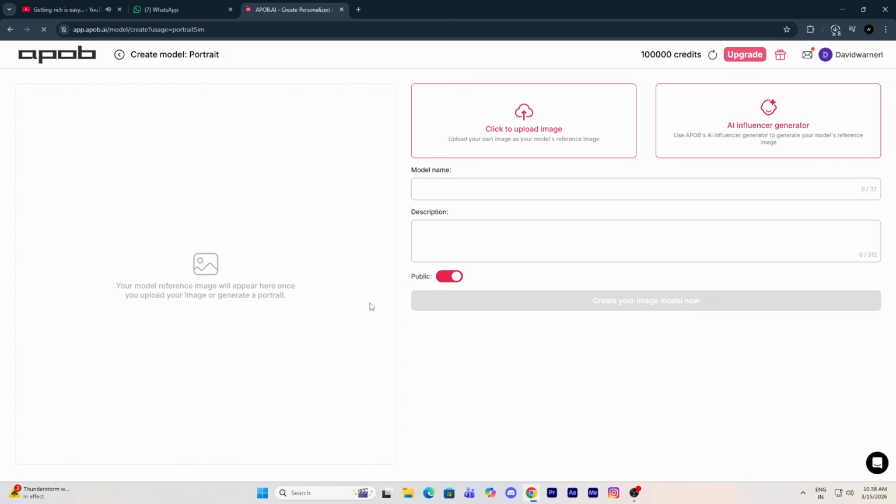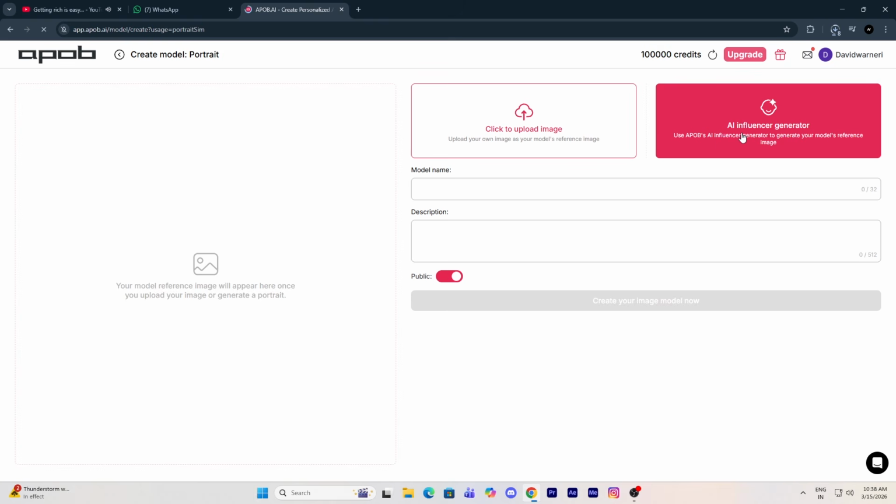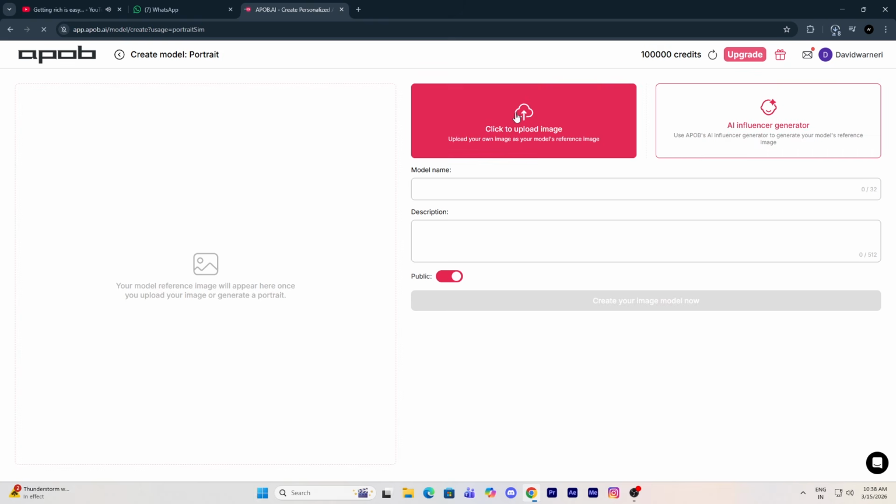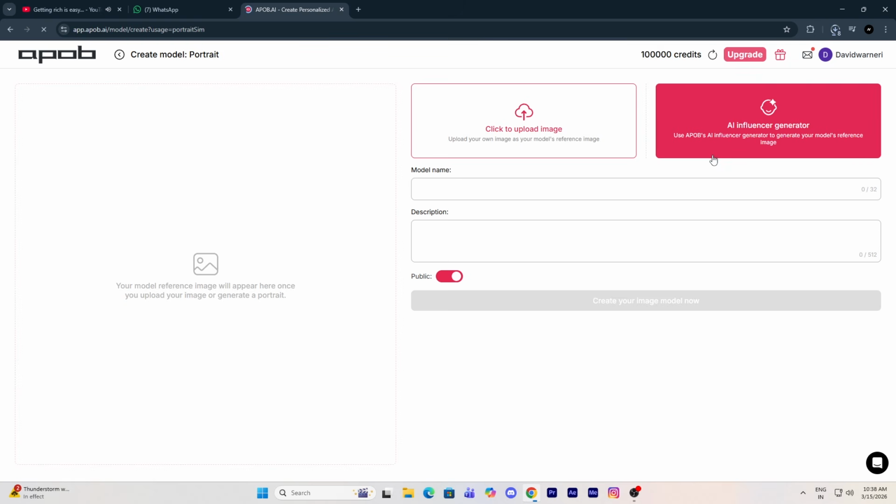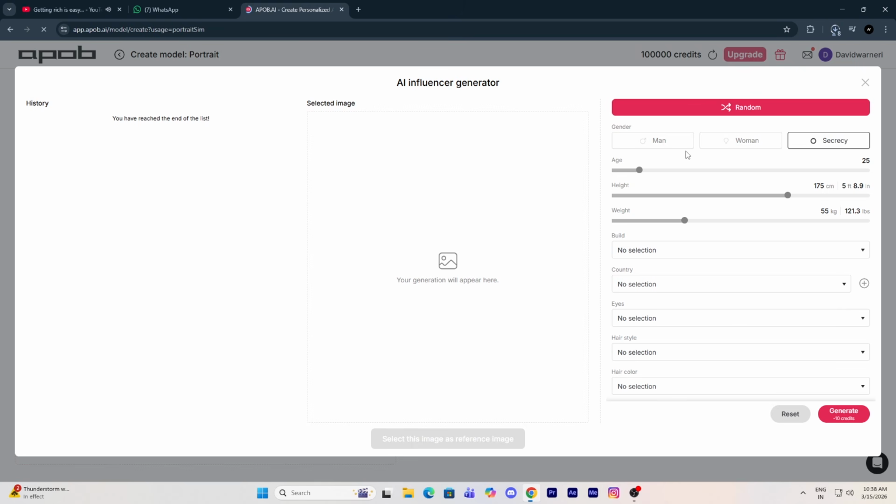And here you'll get two options to create your model. The first option is Upload AI Influencer. If you already have an AI influencer, you can simply upload it here. The second option allows you to create your own AI influencer from scratch, so you can choose whichever you like. For now, we'll use the second option because I want to create my model from scratch.